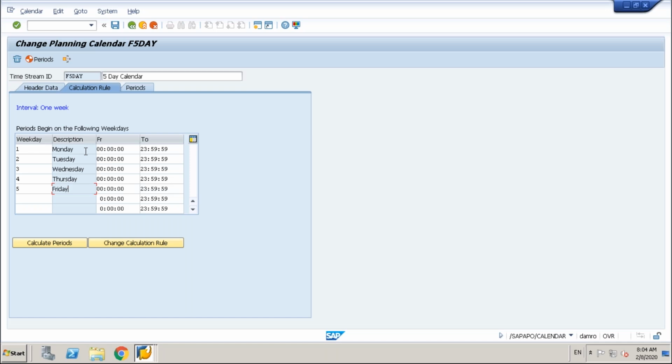This is only for planning. Don't get confused. When you do scheduling for this product, it will not look at this time stream calendar because this is only for planning. Anything which is planned on Wednesday with the help of the calendar, the scheduler can actually push the order to Friday also if he wants to. But this is only for planning.